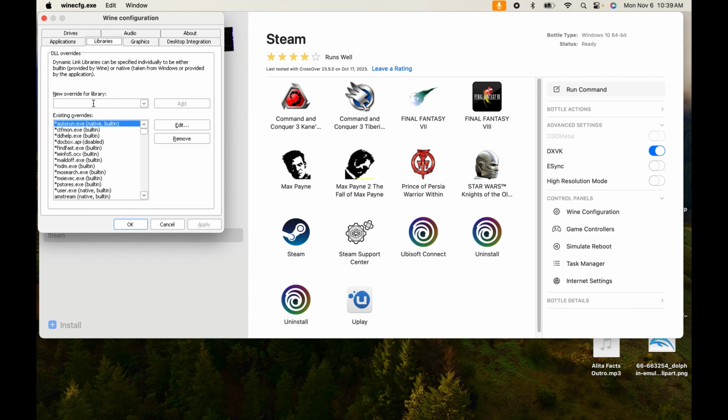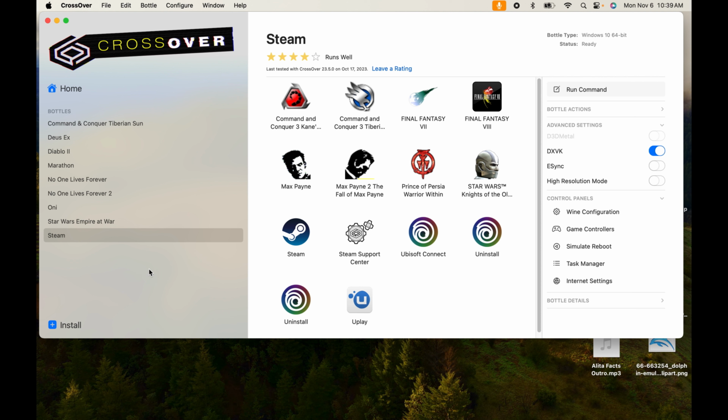So yeah, there's a history of these games having issues on Crossover when it comes to not having the libraries installed. So here I'm going to add necessary ones. As you see, DM Music, DMime, DM Synth, and then you click Apply and OK. So you have those installed to get it running.